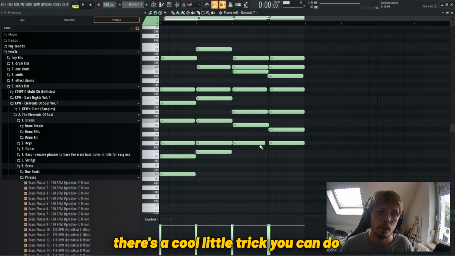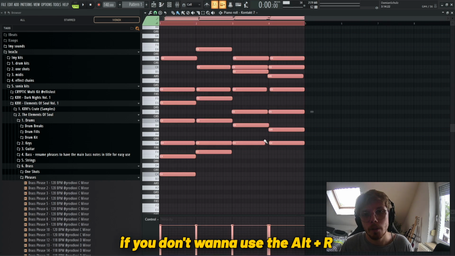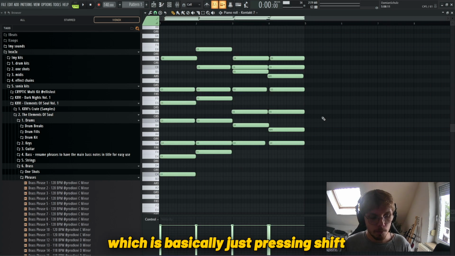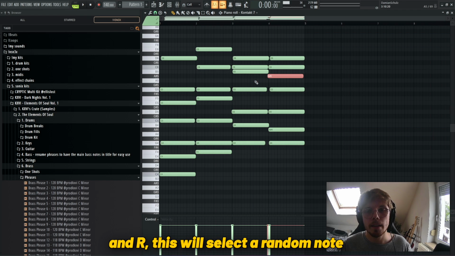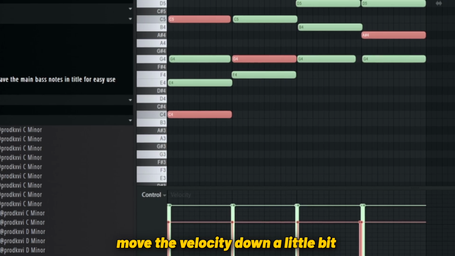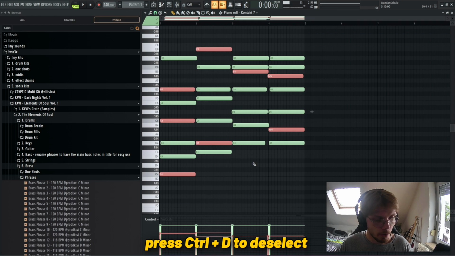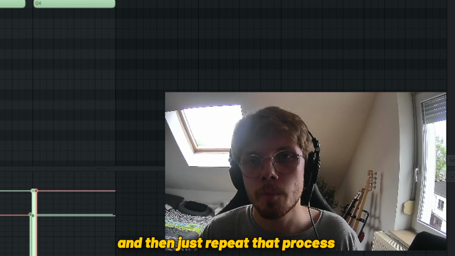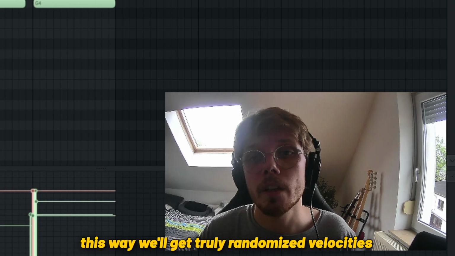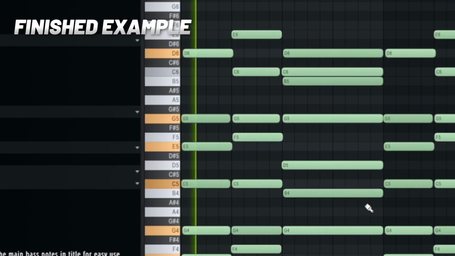There's a cool little trick you can do to randomize the velocity if you don't want to use this Alt-R, which is basically just pressing Shift and R. This will select the random notes. You can do this a couple of times, move the velocity down a little bit, then press Alt-R, press Ctrl-D to deselect, and then just repeat that process a couple of times. This way you will get truly randomized velocities.